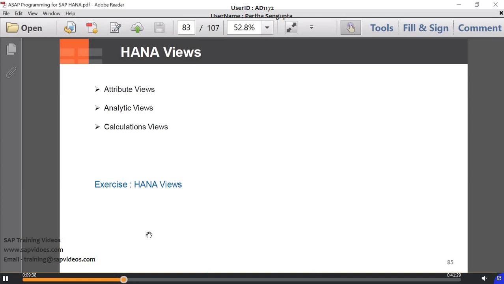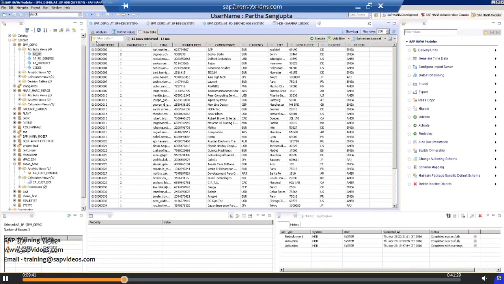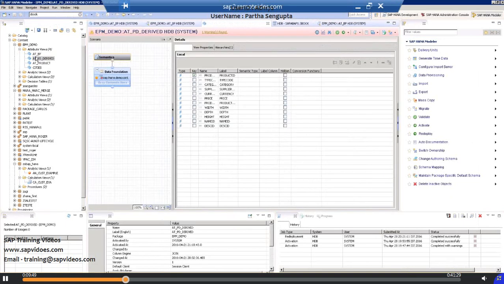So I'll go into the system and show you where you can see the attribute view definition, analytical view definition, and calculation view definition. If I go to any attribute view definition, in the scenario of creating an attribute view we will have two things: data foundation and semantics. Data foundation is basically used to join the tables. You can drag two or three tables and form a data foundation. And semantics is used for having measures and attributes for your fields.